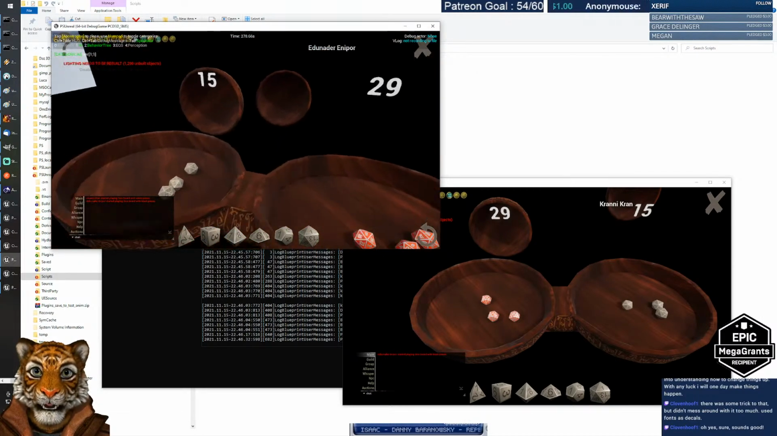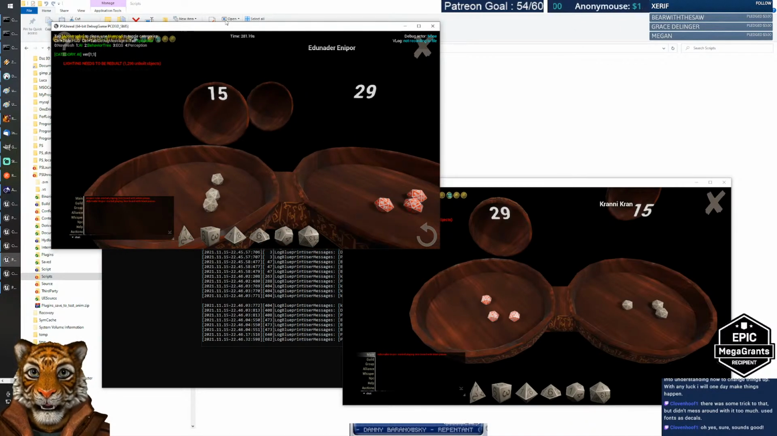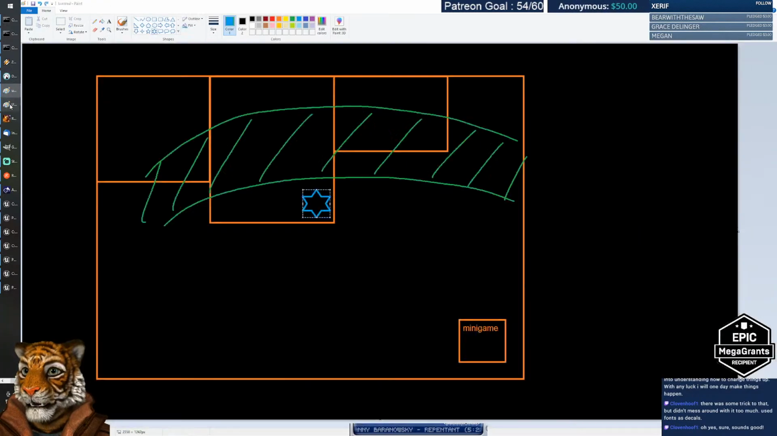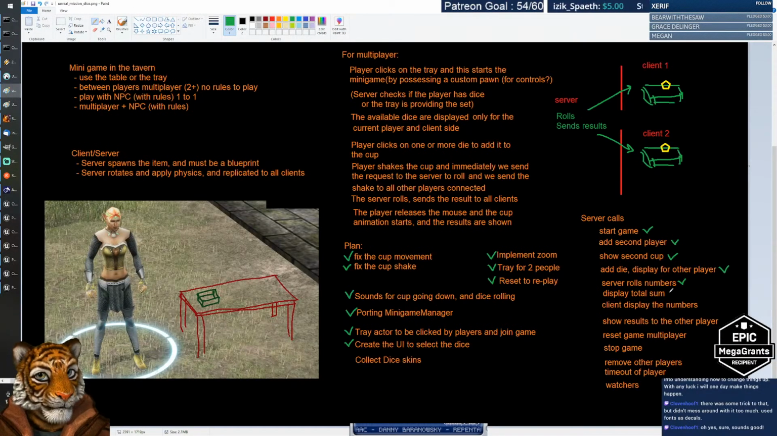Okay, we'll move the numbers slightly, but basically, apart from a bit of positioning, this thing is done. So I would consider display the sum done. Client display the numbers, this is done already. Show results to the other player, this is done already. Reset game multiplayer, we don't have it, but stop game we have it. Stop game is done.